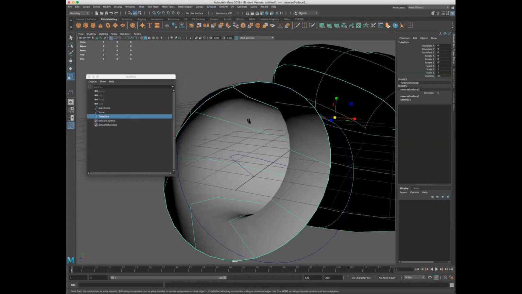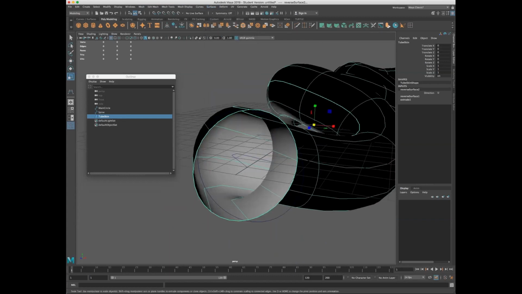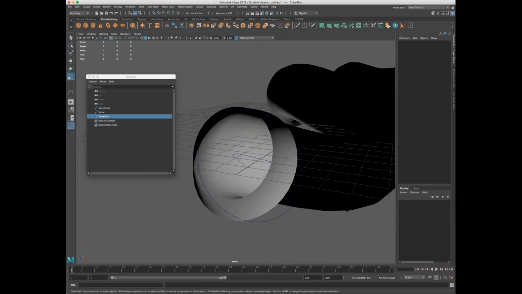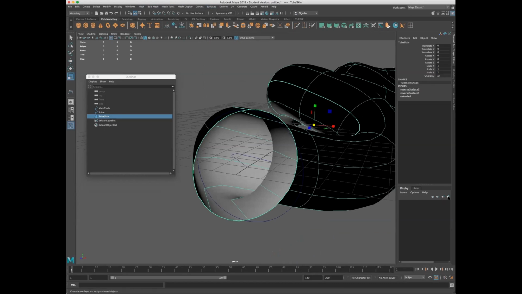Okay, now let's do a favor for ourselves and put this tube on a layer. Just select it and click in your channel box layer editor, that one right there.